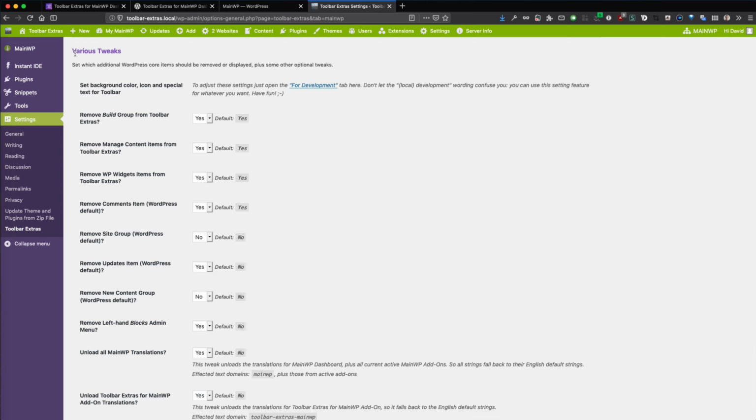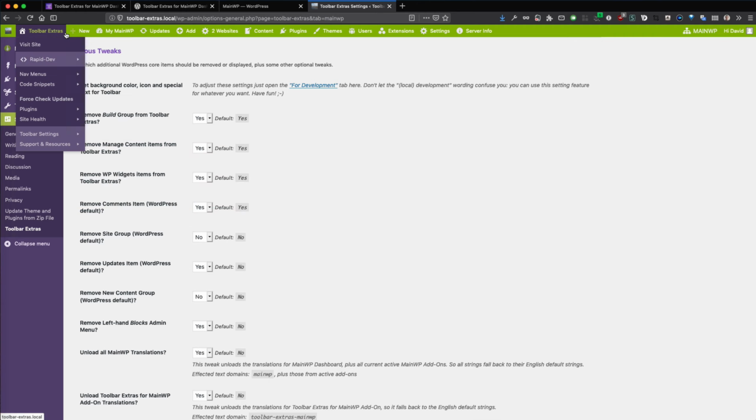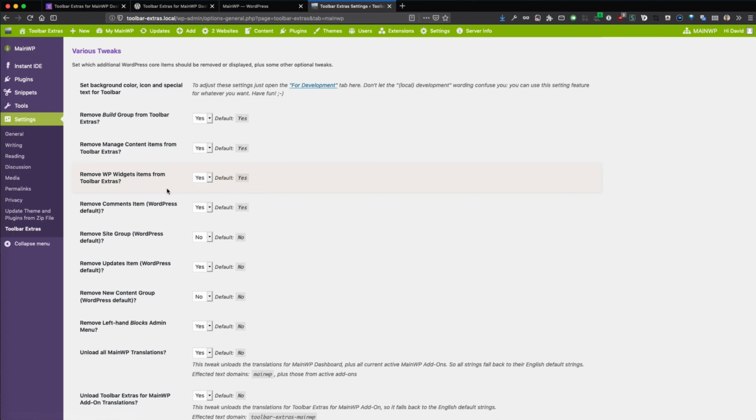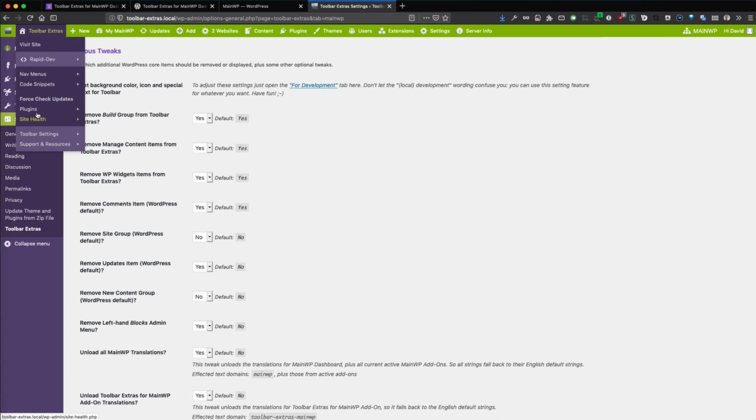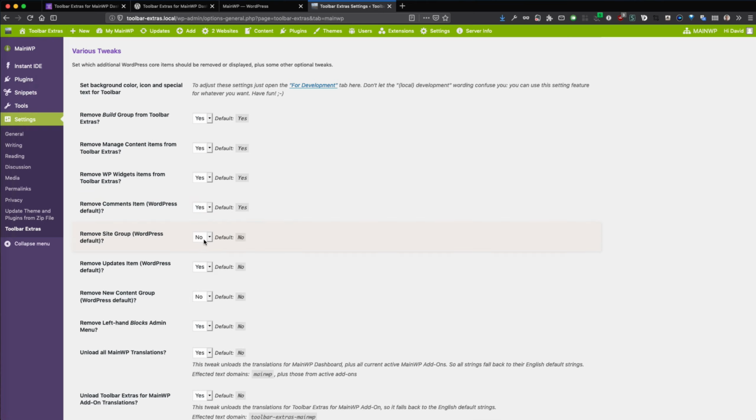Because Toolbar Extras, the base plugin, is working in the background, this has by default a few groups that appear here, a few other components if you want. A few of those components are disabled by default, the so-called build group, the manage content items that would appear here in this area are removed, the WP widget items also in this group are removed, the comments item from WordPress is removed. Yes, and you can also remove this whole group here if you want, but it makes no real sense because you lose a lot of important stuff, so it's not recommended, but it would be possible if you want.